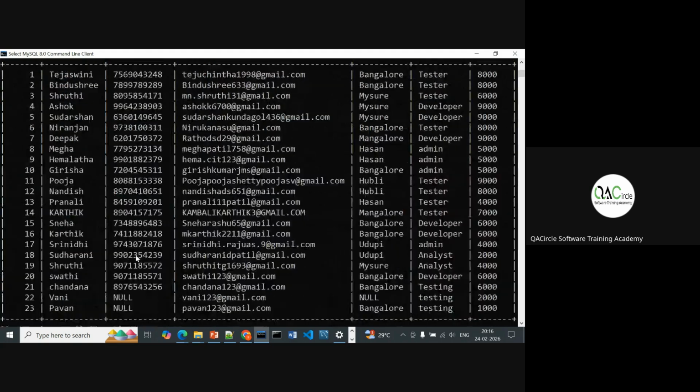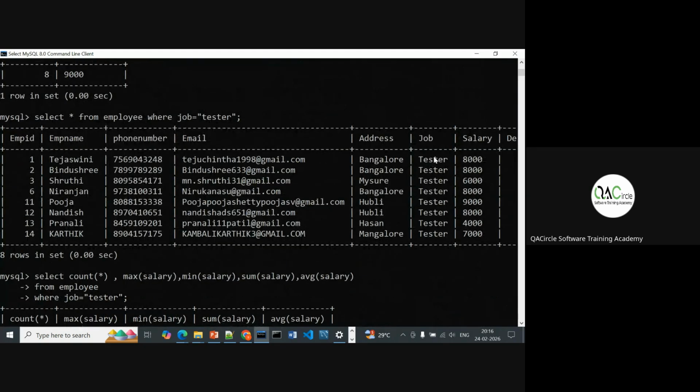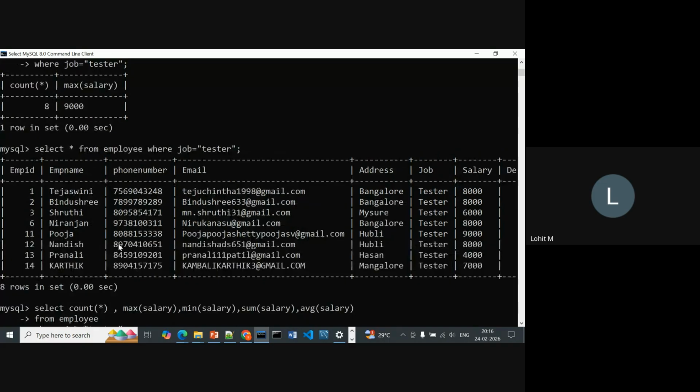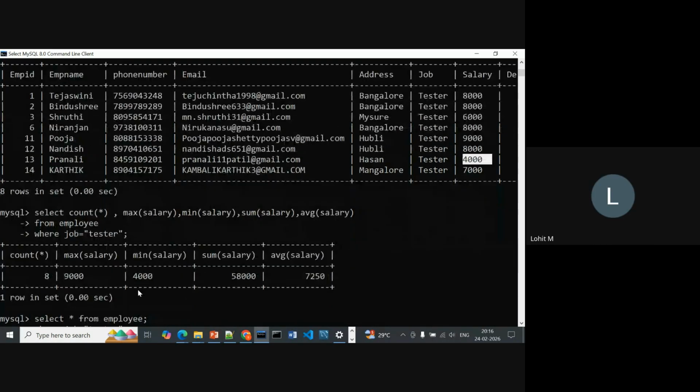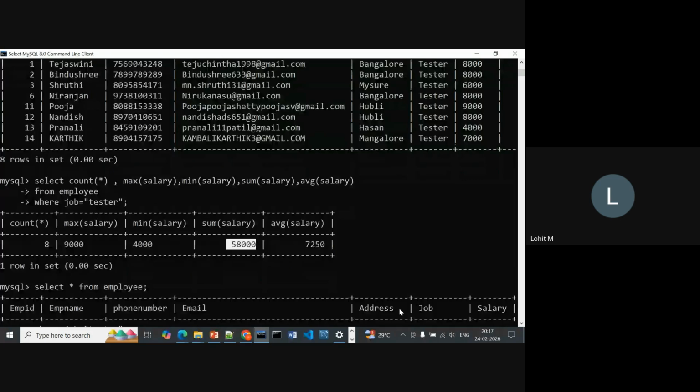So we had discussed here who are all working as a tester, and it has shown the maximum salary, 9,000. If I execute it as a minimum, then it will be 4,000. And total salary for those working as testers would be adding. Average means it will be added and divided by the number of employees, 8.